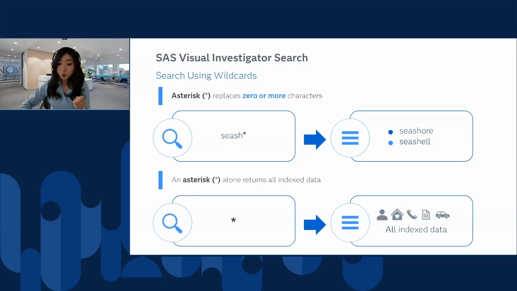On the other hand, one of my favorite ways of using the asterisk is to use a single asterisk in the search box. What that will do is return all of the available indexed data in your data repository. So that's quite powerful, as it gives you a very complete overview of exactly what you have in your data repository. Is it 1 million claims, 2 million policies, 1 million customers? You can view all of that at a glance by using this wildcard search.